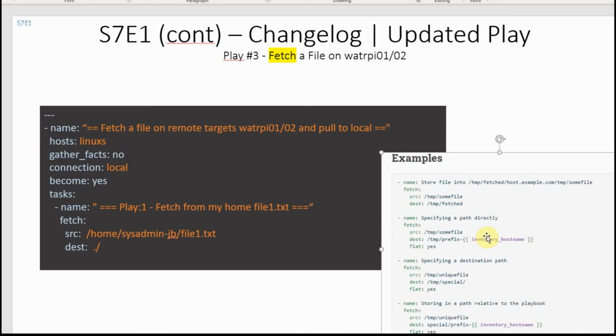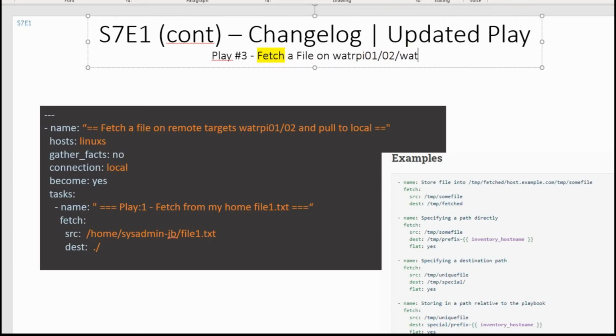So here's something I've done earlier. Again, you can find that on the Ansible modules page. I do request that you check that out and understand how to use and read the module pages. This time, we're going to fetch a file on a remote target. This is a changelog. We're going through it. And I may as well say, what are Pi 03? Because as I said, I found another Pi.